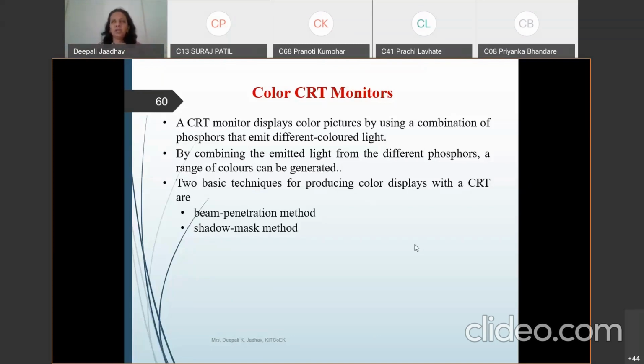Previously the CRTs which were available were black and white. TVs were also black and white. Monitors we were using in our college lab were also black and white. But now it is not there. No black and white. Every monitor, TV, your mobile, everywhere you can see the colors. How are these colors generated through this CRT? CRT is used everywhere, but how is it generated?